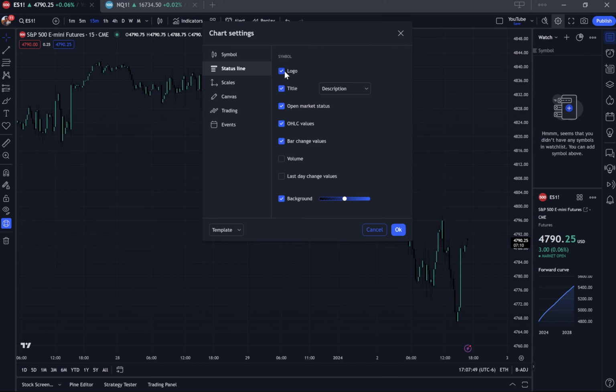This isn't really that important. This is the logo up here. I don't really care for that. I just take it off. All right, we could turn off this, and I don't like having a background, so I'm gonna turn that off as well. So, status line category, you should have these three checked off, and it should say description here.